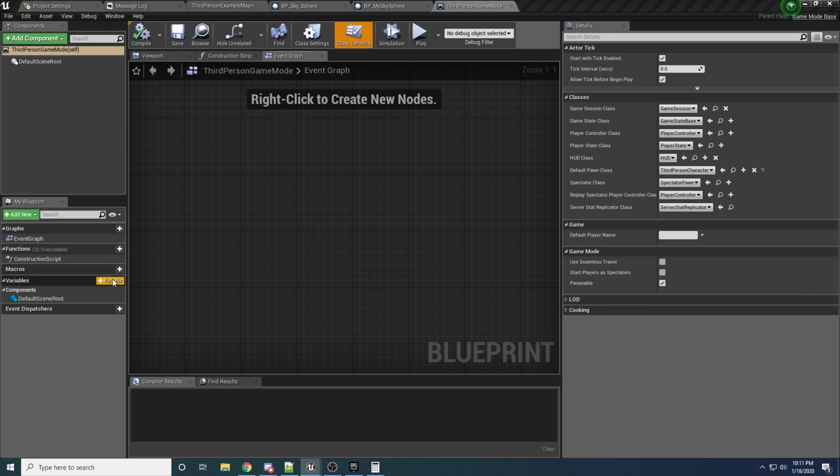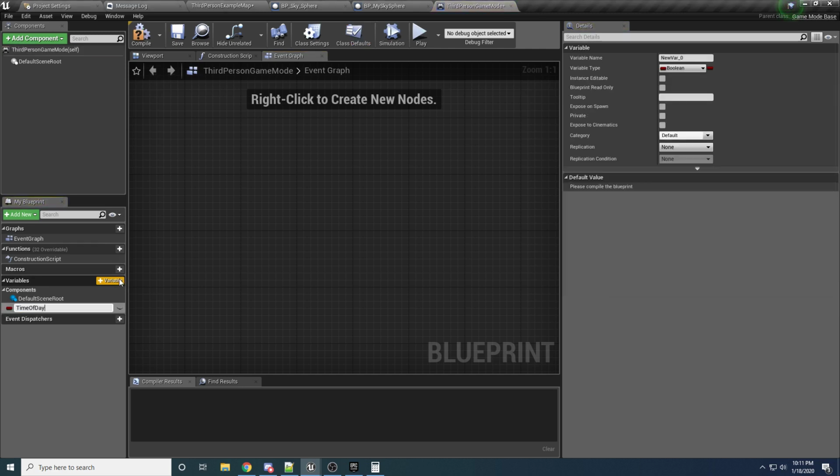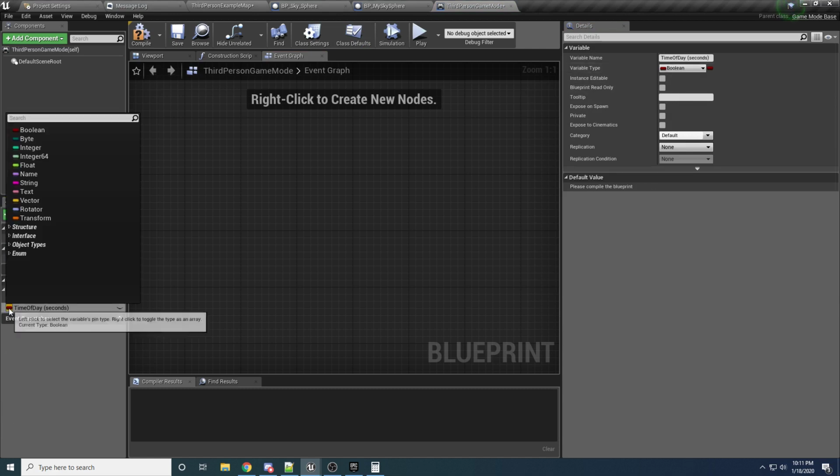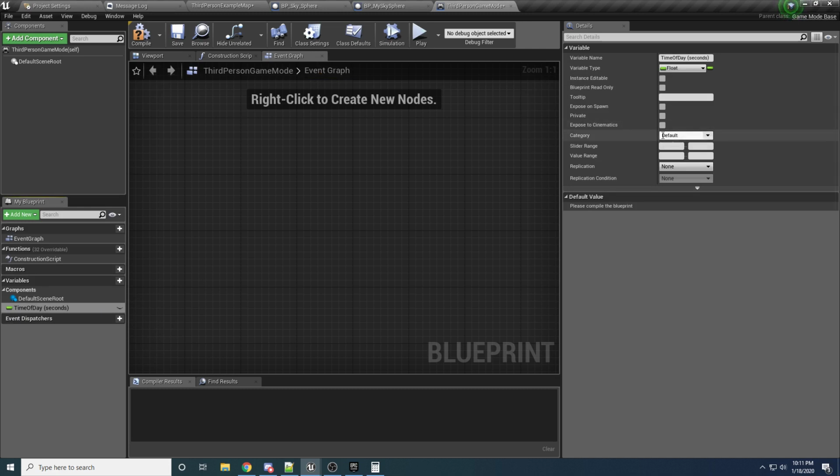So first and foremost, we're going to create a few variables that we're going to need access to. The first one we're going to want is just the time of day, and this is going to be in seconds, so I'm just going to put parentheses seconds after it, and we want this to be a float. I'm going to move it to a category just for organization's sake called environment, and we'll make it private because we don't want anybody else editing it. And we're also going to want one for, let's just call it game seconds in real seconds.